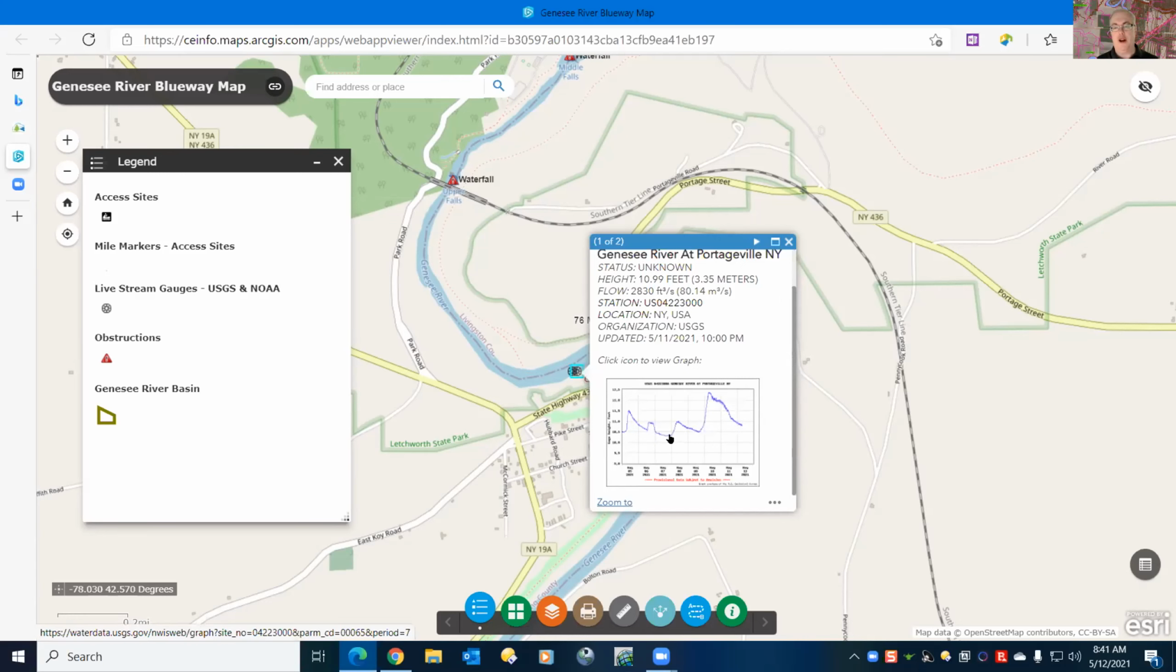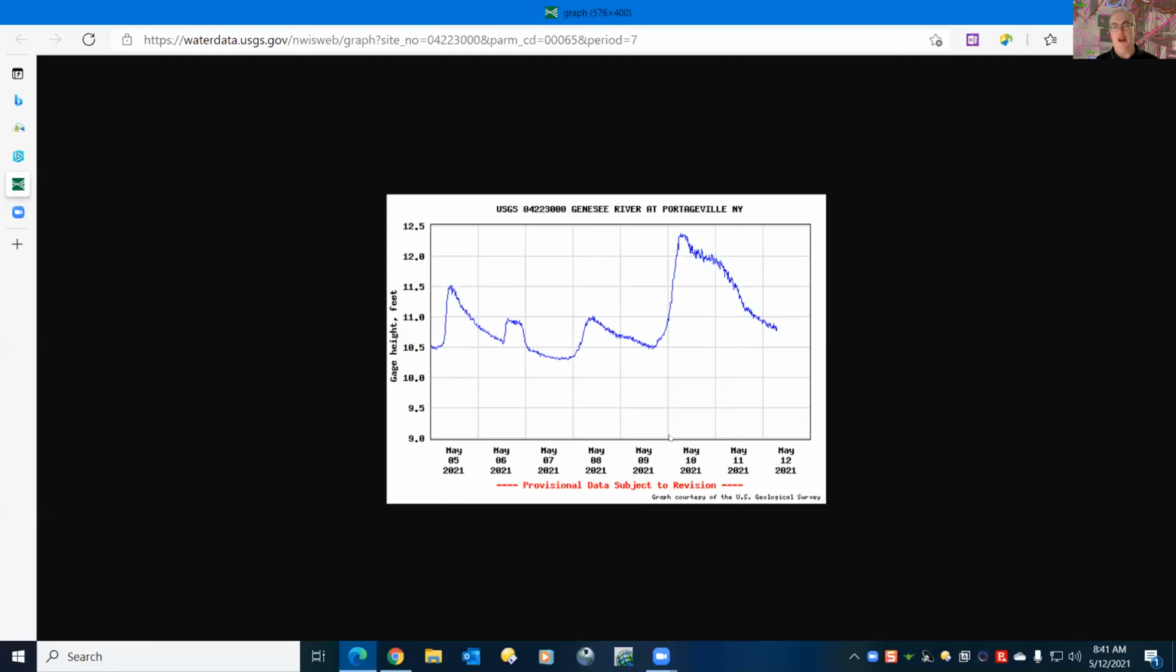And you get a little chart. So you can click on the chart, and you can actually see what the level was over the past week. And you may recall that we had a pretty good rain on Sunday, and it's been declining slowly over time.